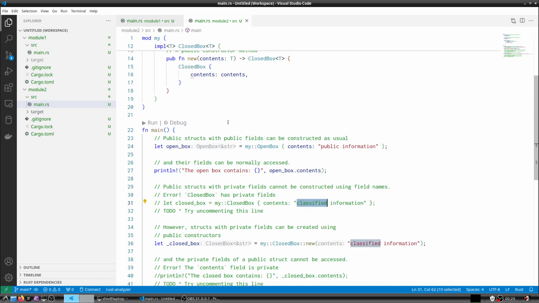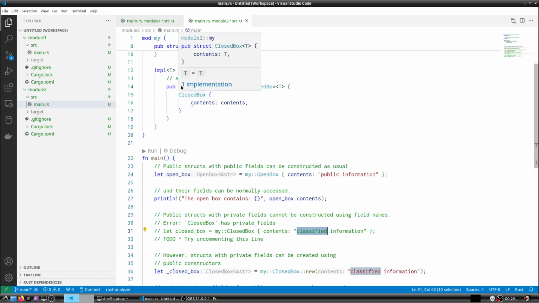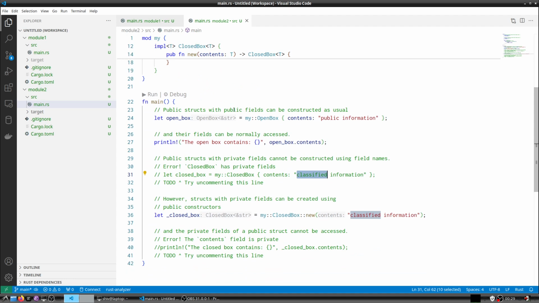Now we have the constructor is public, so we can invoke this new call for ClosedBox and we can create the object of the ClosedBox. Now if you see, there is an error on this line. Okay, let closed_box, we can't do this, and similarly we can't get the contents of the ClosedBox.